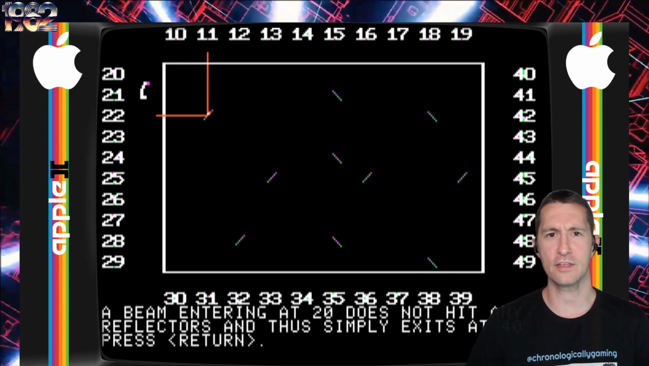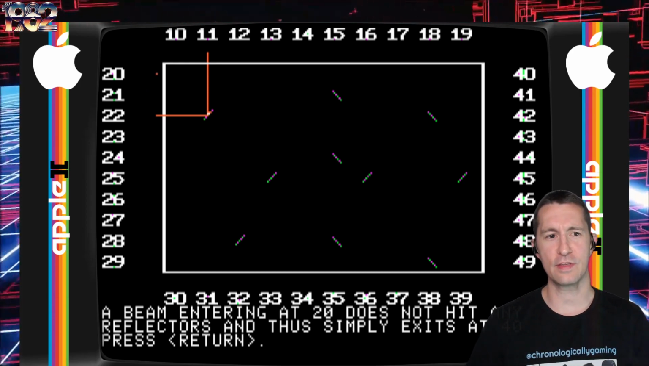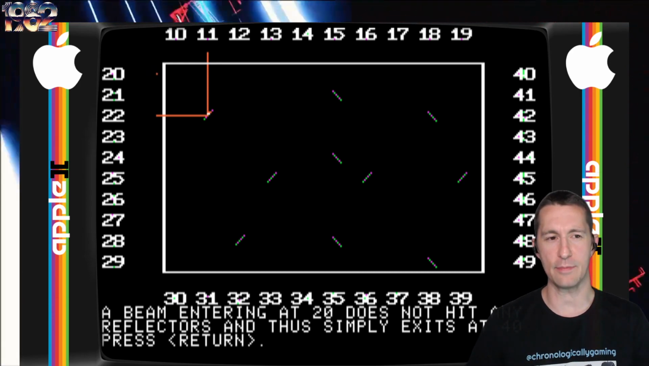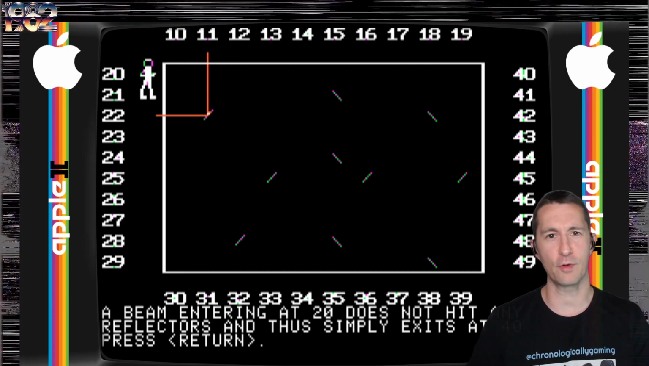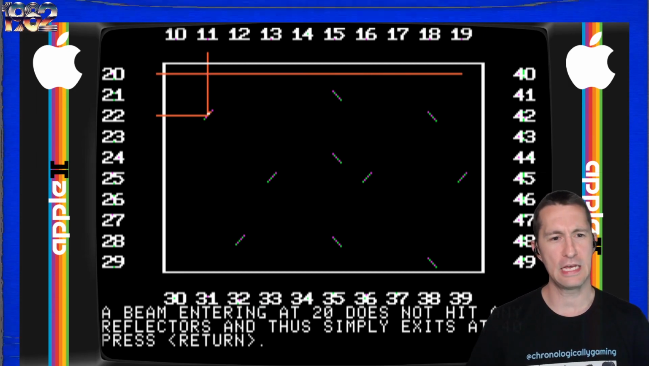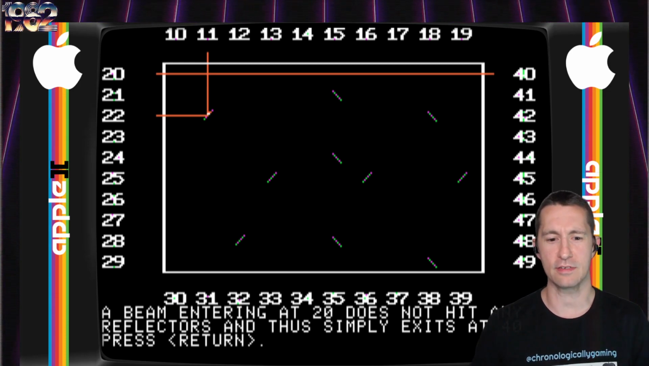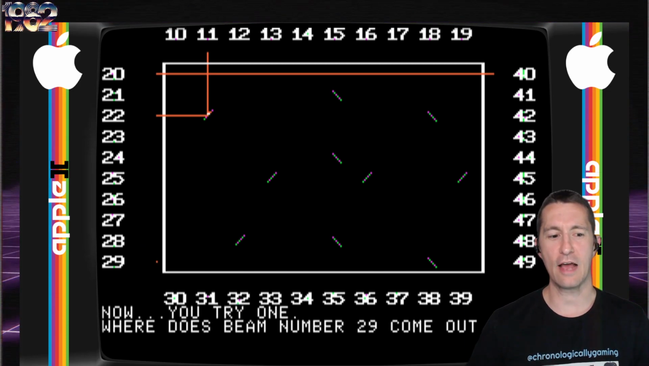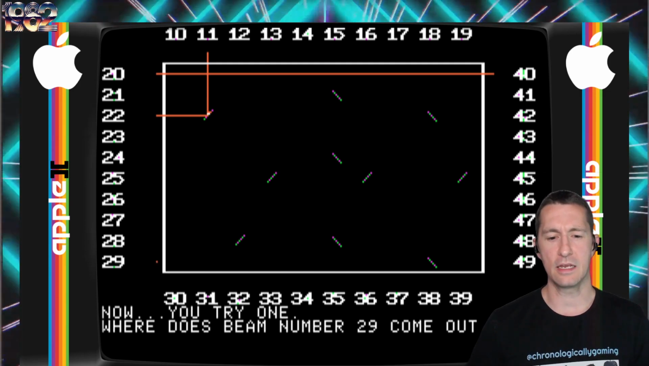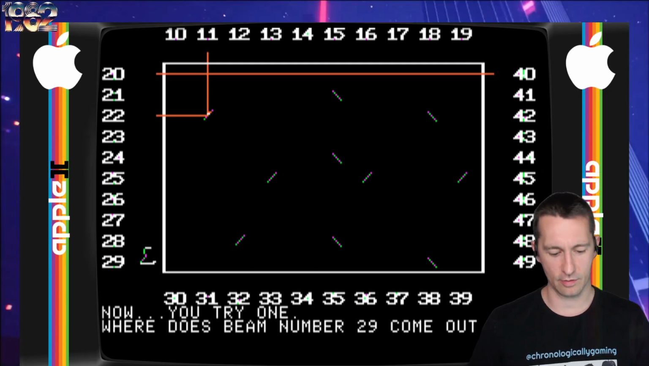So this is a pretty good tutorial. For the time, this is extremely helpful, telling you what the game is and explaining where you are starting on the grid and where it's going to go. And I'm guessing we're just going to be finding out where the laser is and taking a guess. Now you try one. Where does beam number 29 come out? All right, it's going to go out 38.